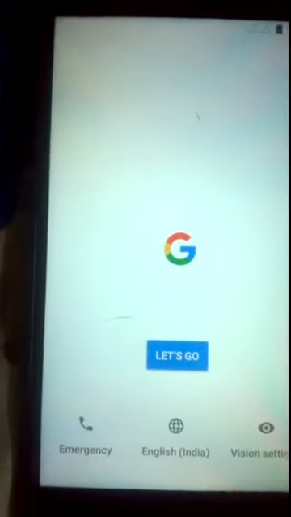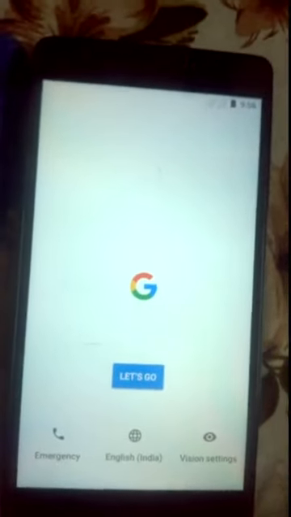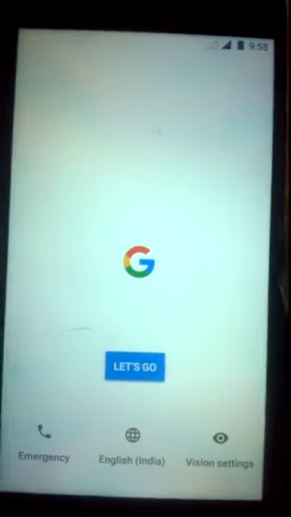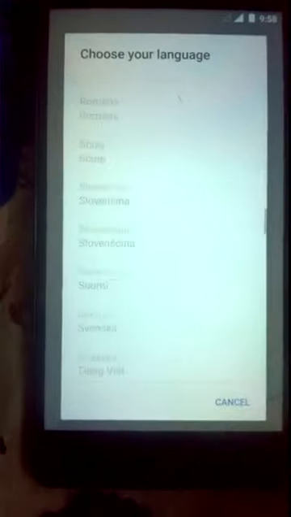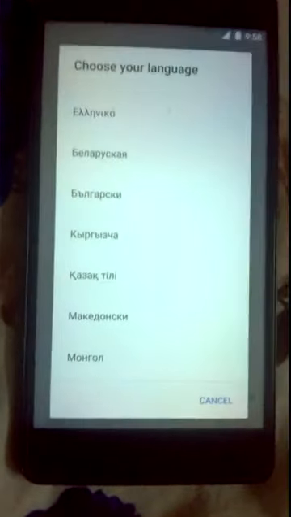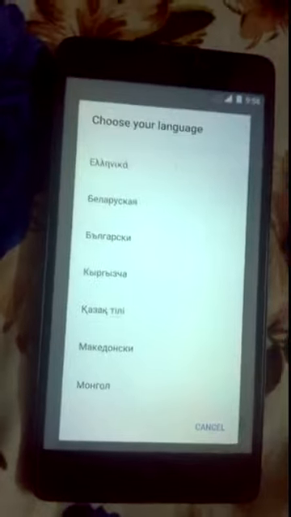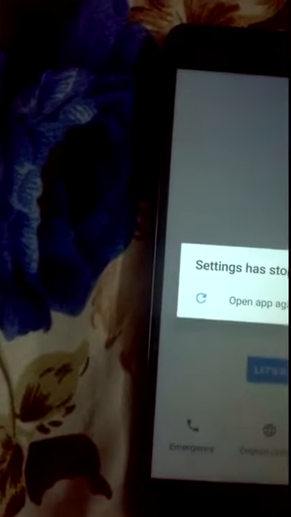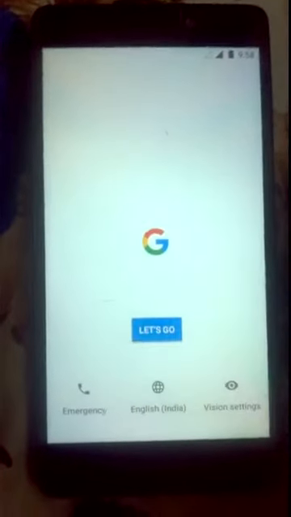Okay, so as you can see, the booting process is completed after only 10 seconds of skipping the video. So let's get started. As you can see, there are so many languages. It is a multi-language ROM, so you can install it from any country or any language you know. Then the vision settings, okay, this is not causing a problem, so let's get started.